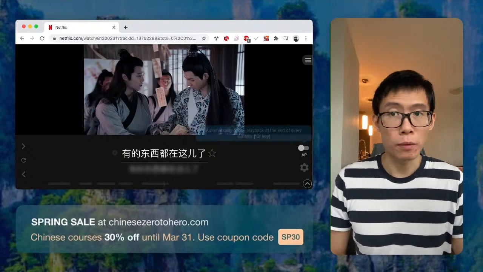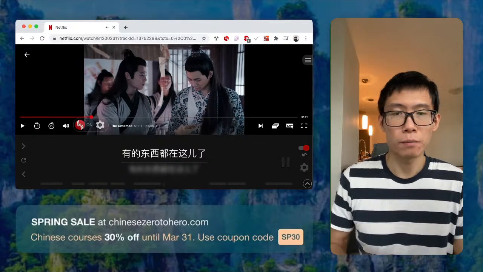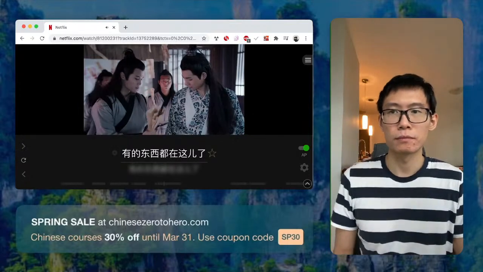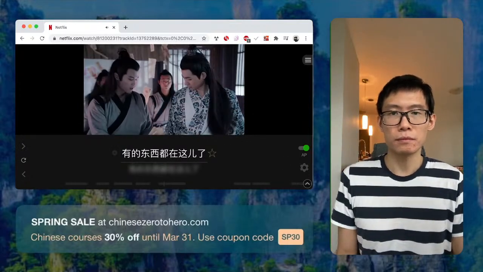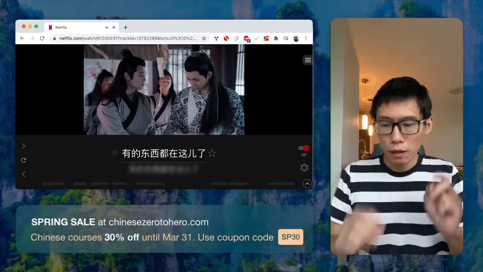But if you turn on auto pause, or AP, it pauses before it goes to the next line so that you can repeat. 有的东西都在这儿了。有的东西都在这儿了。 Some keyboard shortcuts to help you do that.